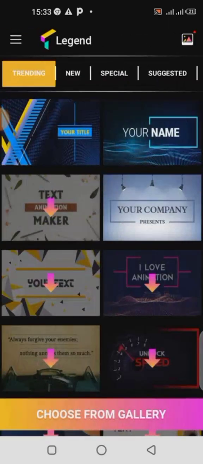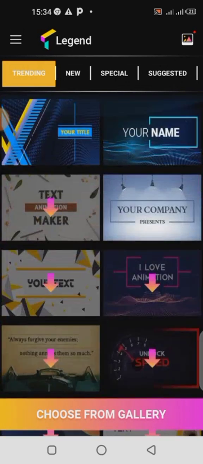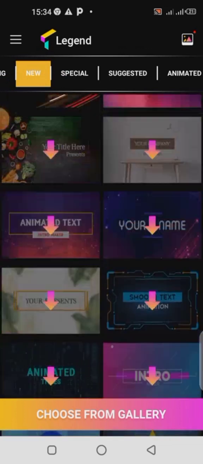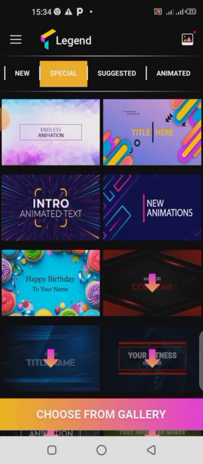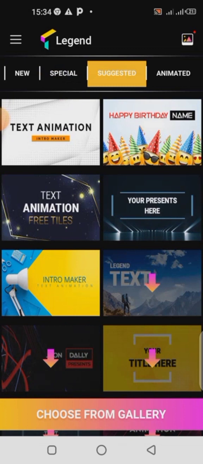Now I'll be taking us up pretty fast. So we have trending. These are the templates. You can click on any one and use. We have new. These are new ones. You can just play around with them. We have special. These are special ones. I've used this particular one that you have title. These are suggested. The one suggested for you, you can use, and these are animated.